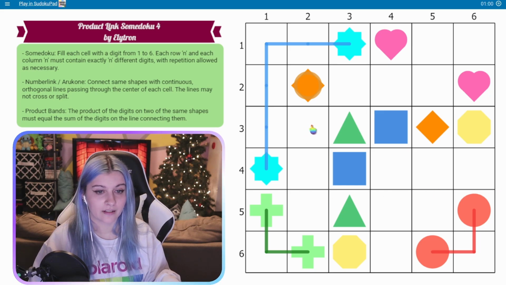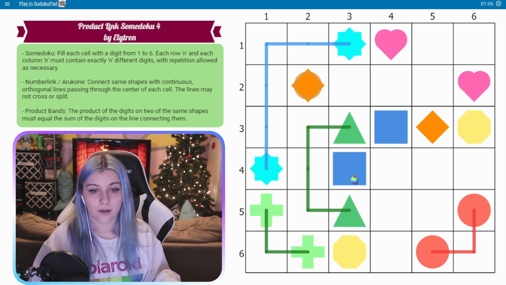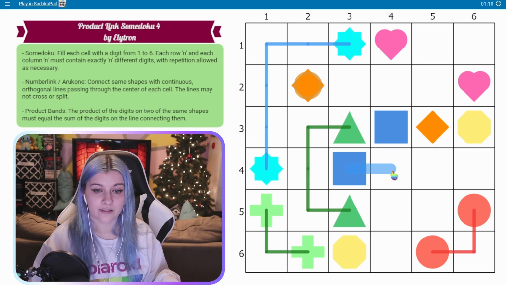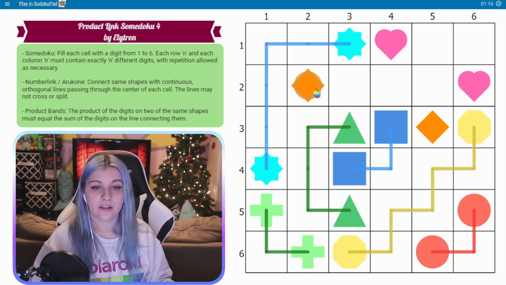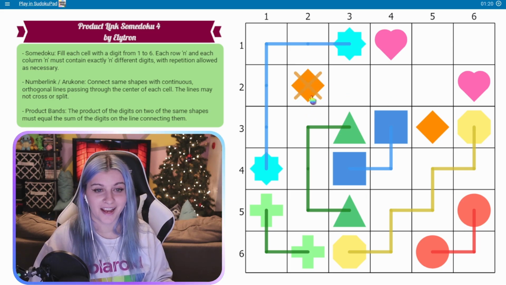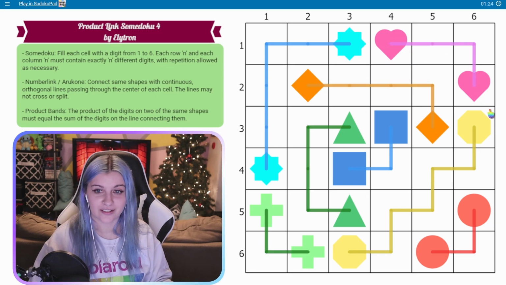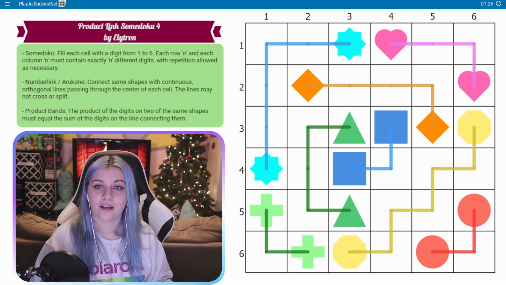Next, the next spot I'm kind of limited in is going to be these spots. So let's connect the triangles here. The only way the squares can connect to each other, I can't go through other spots, so let's connect them here. I have this nice shape here where I can connect yellow. And then I just need to connect orange. That made an interesting shape. I need to connect the orange diamonds to each other and then the pink hearts to each other. Very cool.